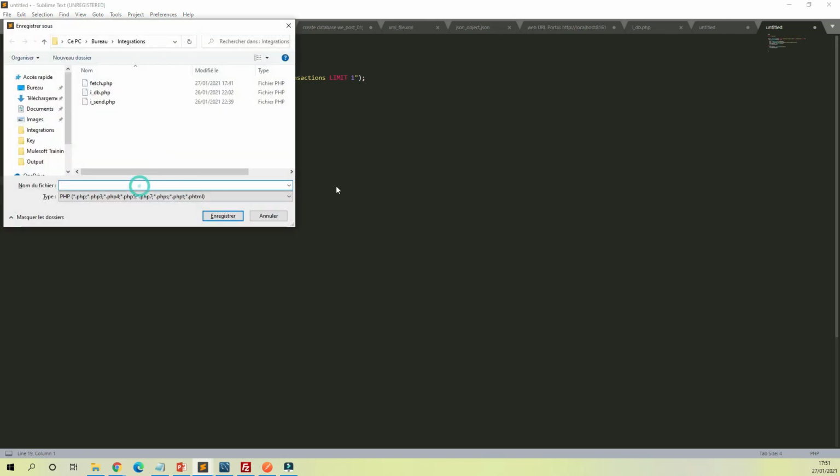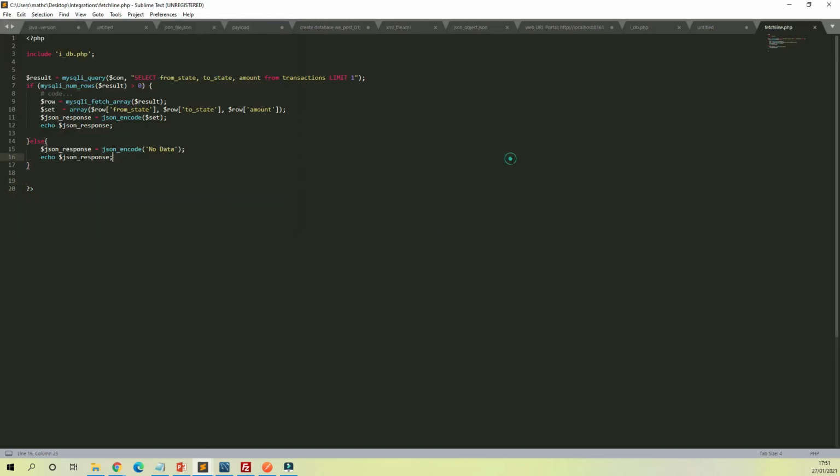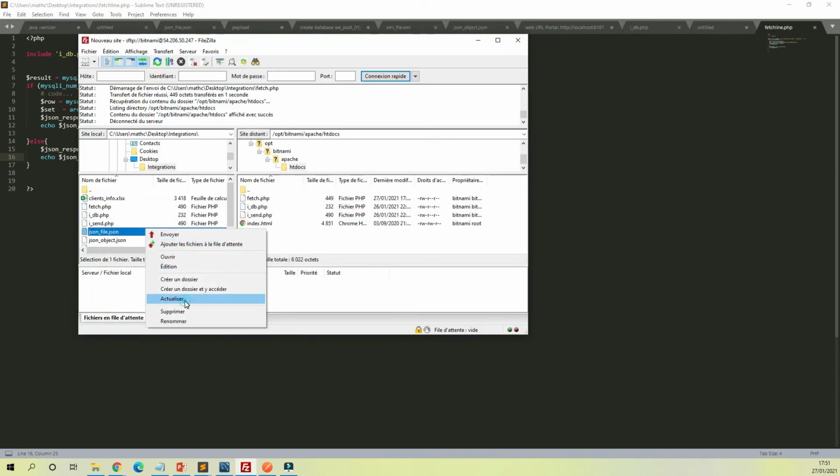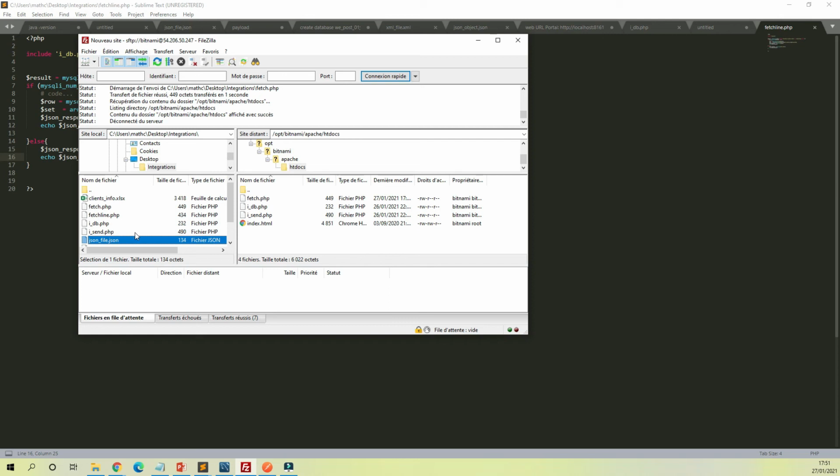I'm going to call this fetchline.php. And I'm going to upload it to my real server. To my real server, I use a tool called FileZilla. It's free. It's like an FTP client that helps you move files between your servers. So I'm moving from my localhost here to my server.